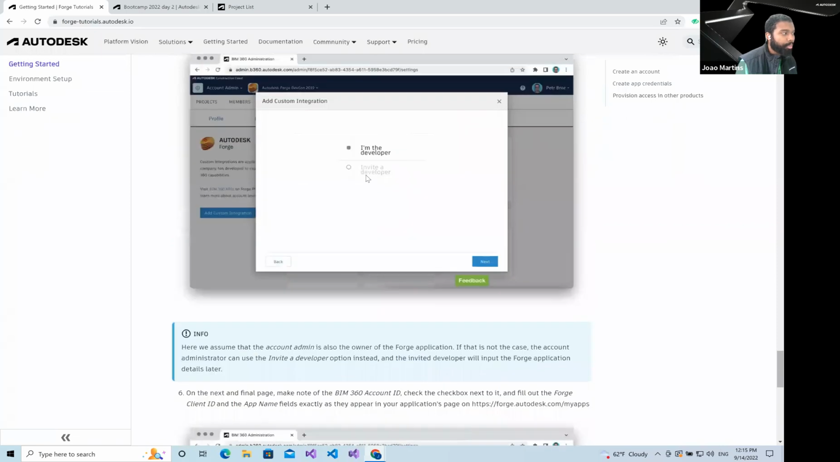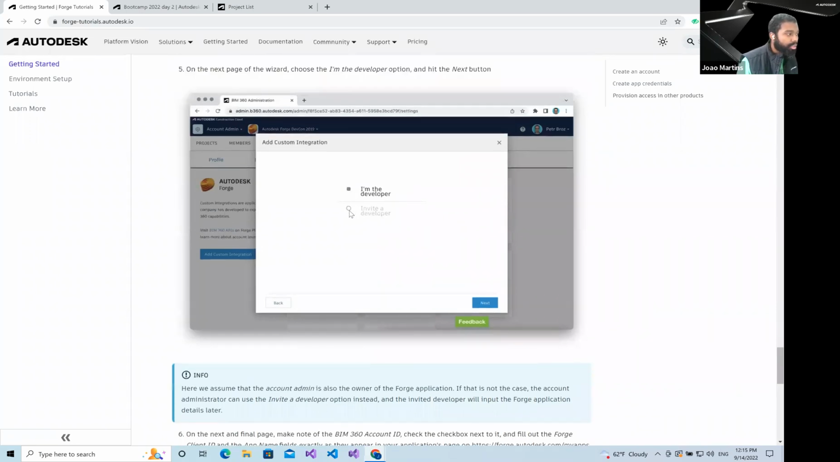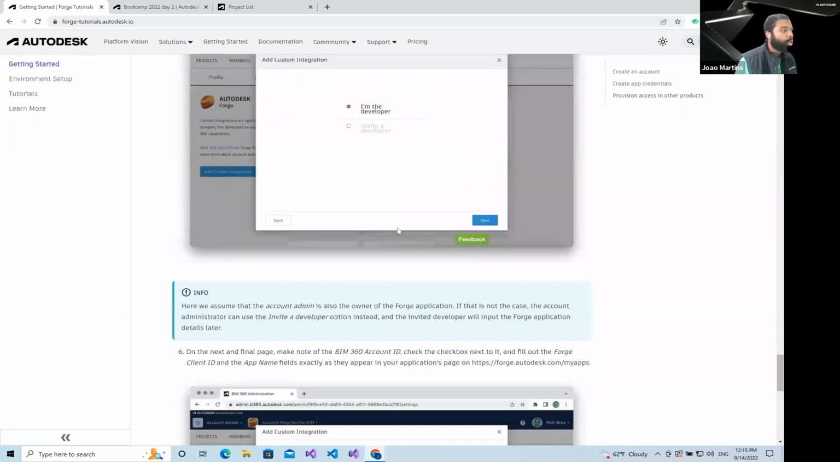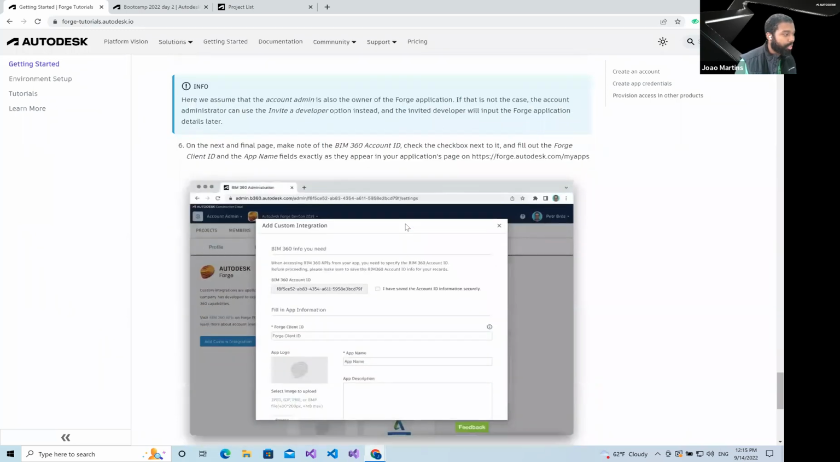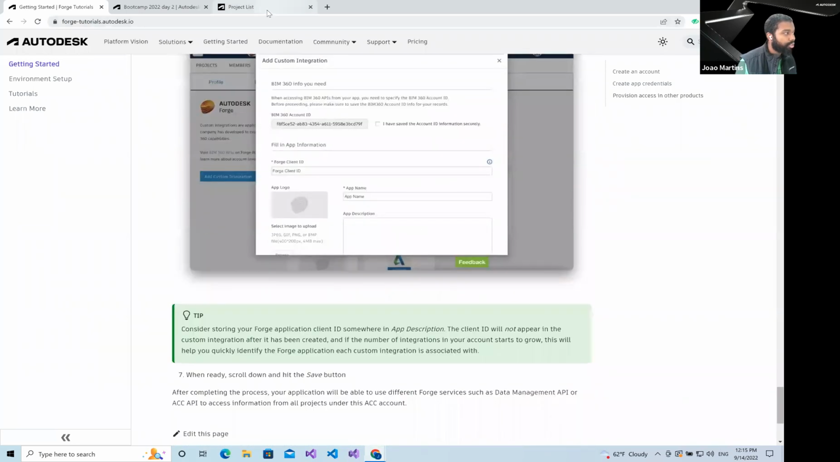If I'm not the developer, for instance, you are the developer and you're not account admin, your account administrator will select here, invite a developer, and submit your email. And then you receive an email to enter your Forge app client ID. And then your Forge app will have access to this specific hub. All right, let's see how it works.